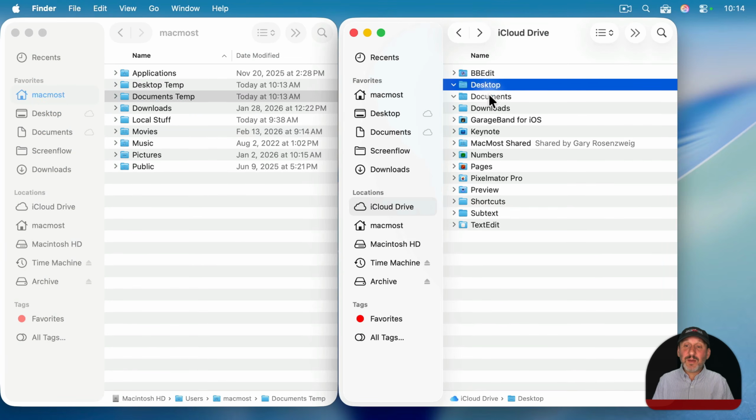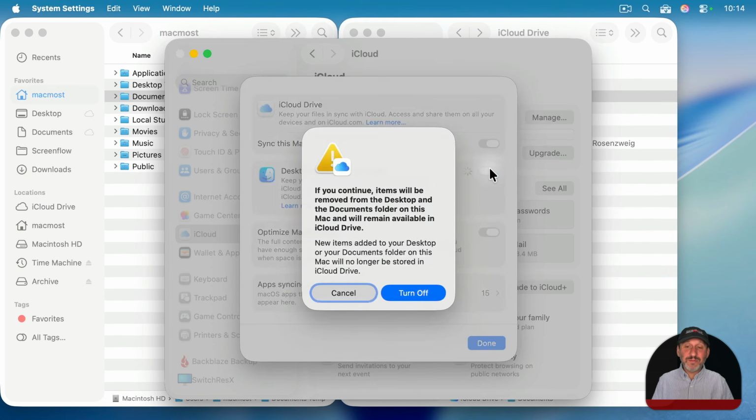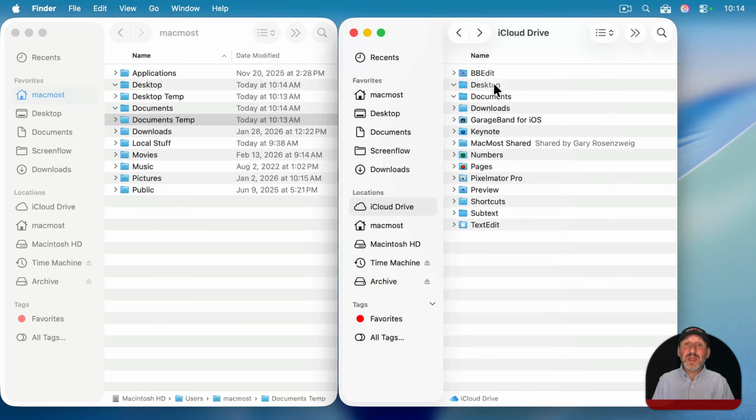Turning off desktop and documents now on iCloud Drive really doesn't affect very much because these folders are empty. So now I can turn them off just like that. And now you can see on iCloud Drive, nothing's really changed. The desktop and documents folders are still there in case an iPhone, an iPad, or another Mac needs to use them.